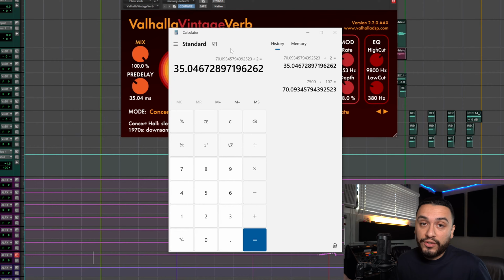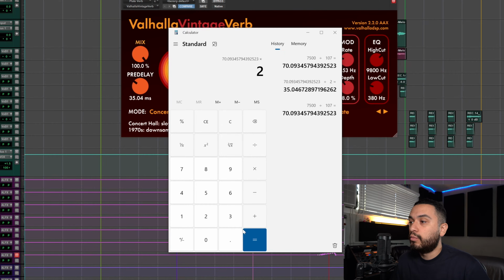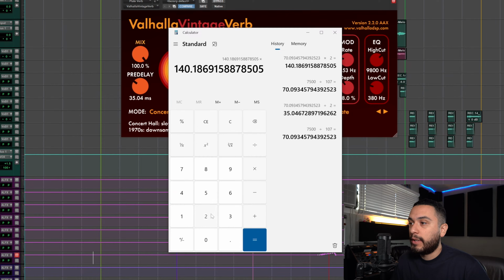To get to our decay time, we just have to return to the initial value we got from dividing 7500 by our BPM, which is easier to do if your calculator has a history tab on it. So I'm going to click here to bring that initial value back up and then multiply by 2 a few times to get our decay time. So if I multiply by 2 once, we get this value, and if I multiply by 2 one more time, we get this value.